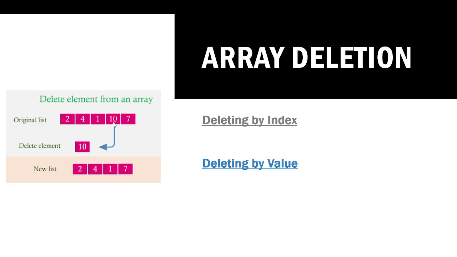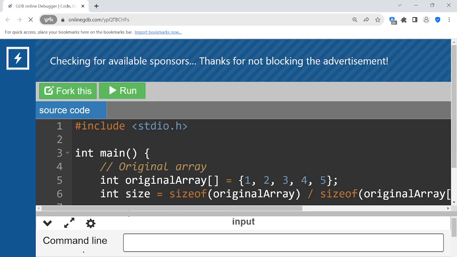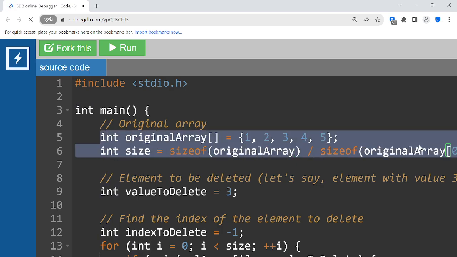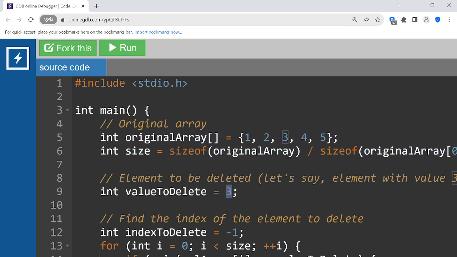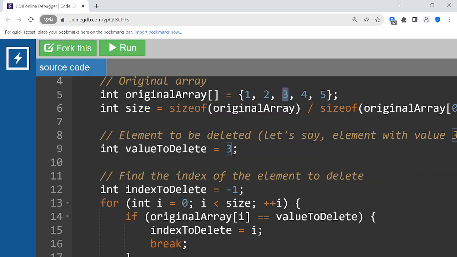Let's assume I want to delete element 10 from the new array. How could we do it? Let's look at the example program for it. As discussed in the previous programs, we have the original array. Now I am not specifying the index. I am specifying the value that has to be deleted, that is 3.